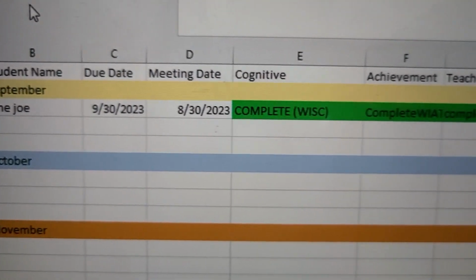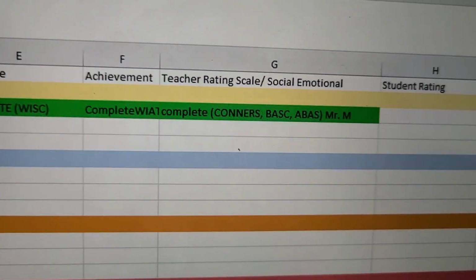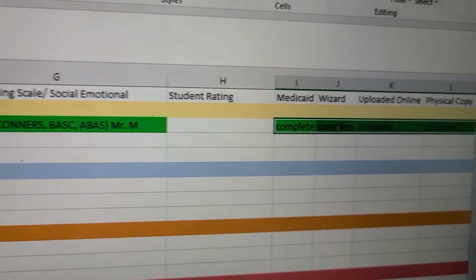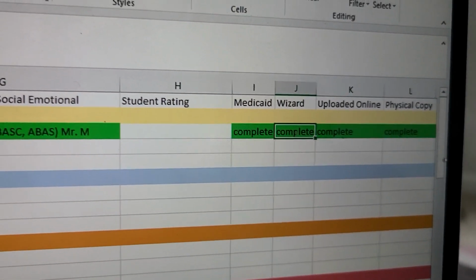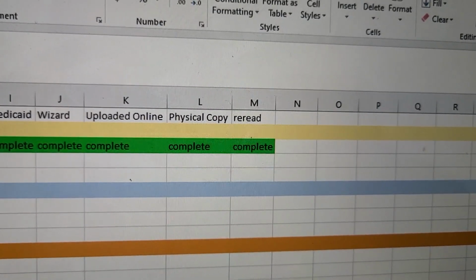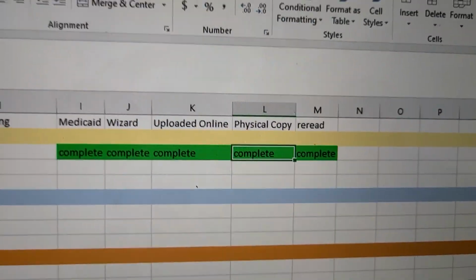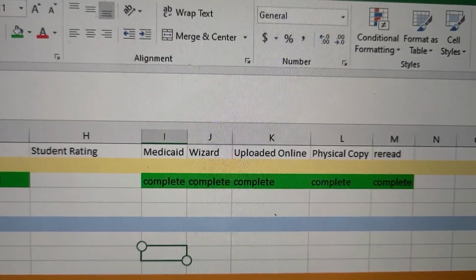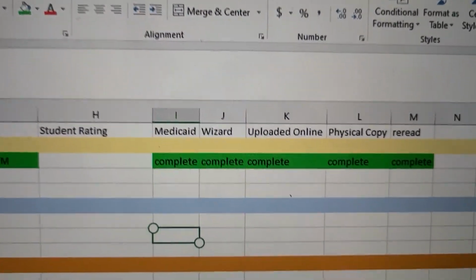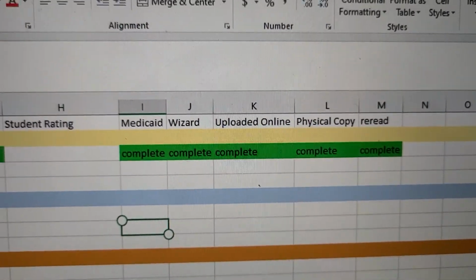My own personal color coding scheme is that red means not complete at all. Yellow usually means I did something, but it's not totally finished yet, while green means it's complete. When a student is completely finished, it will look like this: complete, complete, complete in green, all the way across. And if I'm being honest, the Medicaid and the wizard over here, I leave for a long time because I do that last.